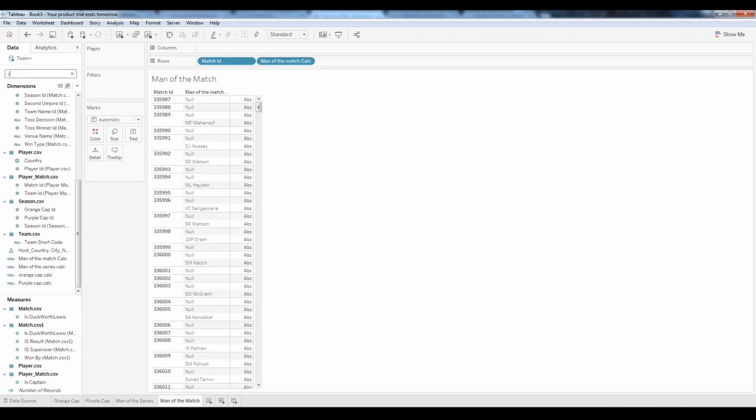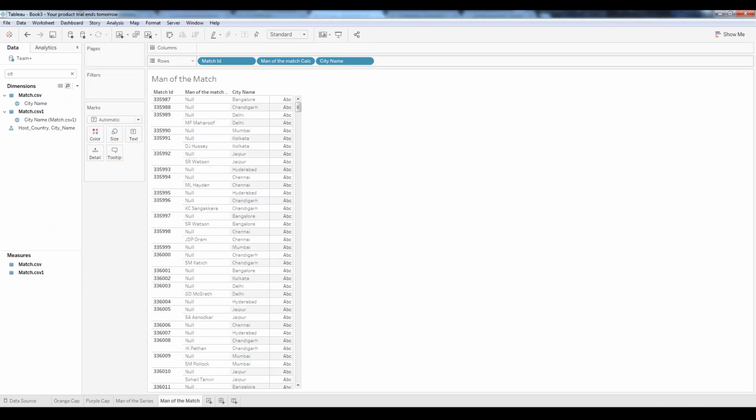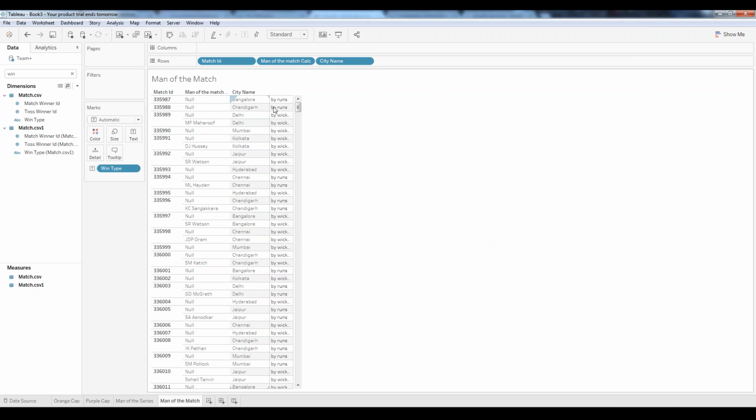So let us also include the city name. Okay, there it is. So in the text part, let me include the win type over here so that this column would get filled up. Okay, so the team which was a winner, they won by runs or by wickets. You can see it displayed over here.